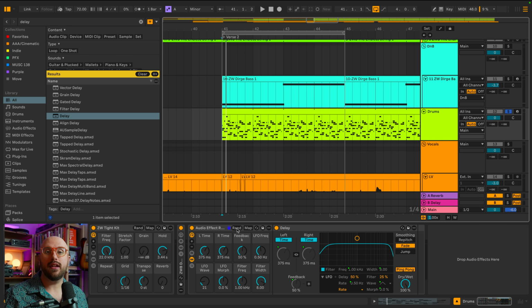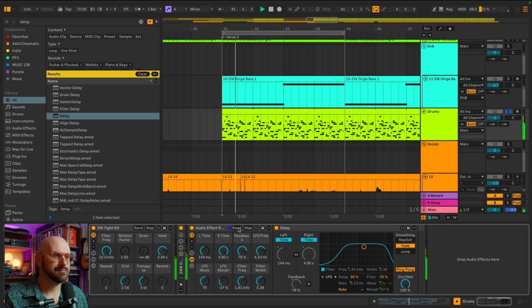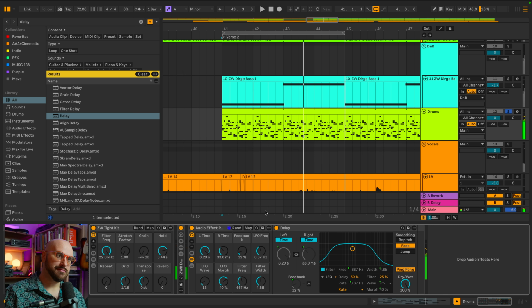Now I'm going to hit play, and I'm just going to spam the random button on our audio effect rack so we can start to hear where we're going with this. As you can hear, there are a ton of interesting sounds and textures.